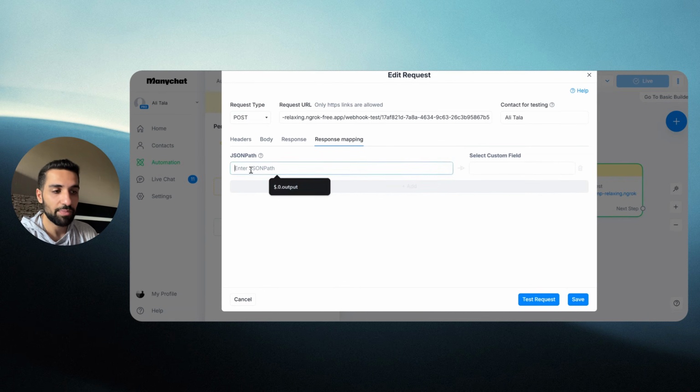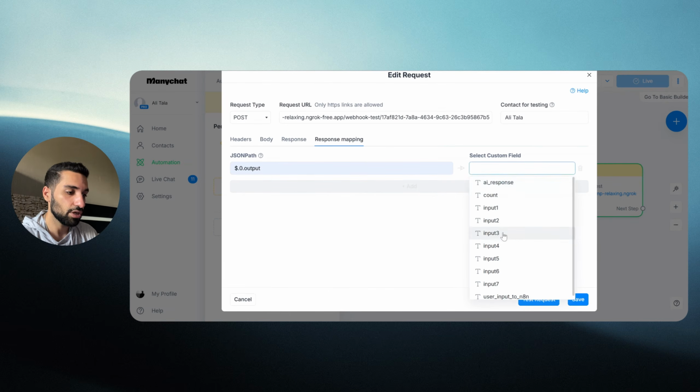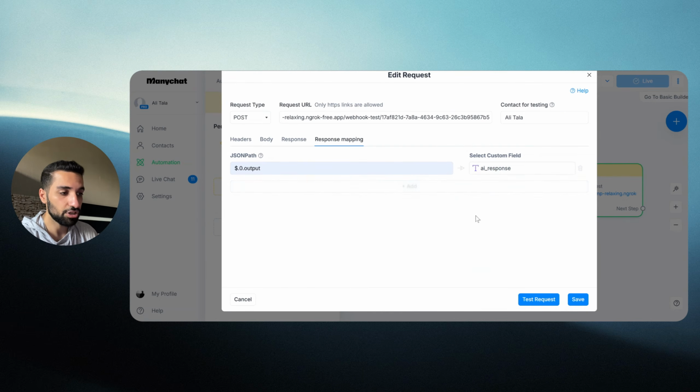So for the JSON path, just type whatever I'm showing you here. It is $.0.output. And here you need to select the custom field. So here you need to select the custom field that you already have created. So if you click here, you will see all the custom fields here. Right now I'm gonna set it to AI response, but if you haven't made this custom field, just pause the video here, go back to your settings and find the custom field and just create that custom field there.